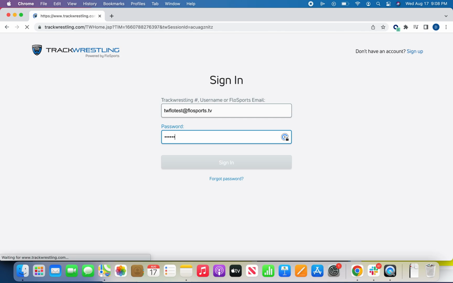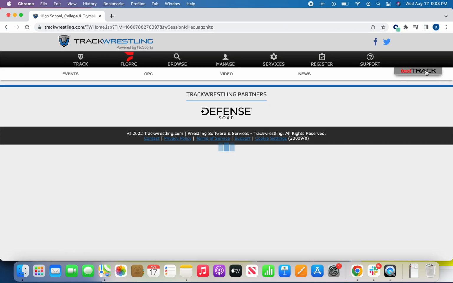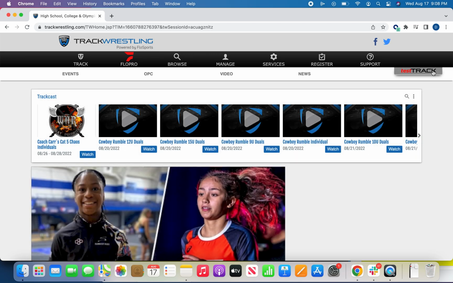And click sign in. If you see your name in red, such as Test Track here in the upper corner, then you are already signed in and you're good to go to use your benefits on Track Wrestling.